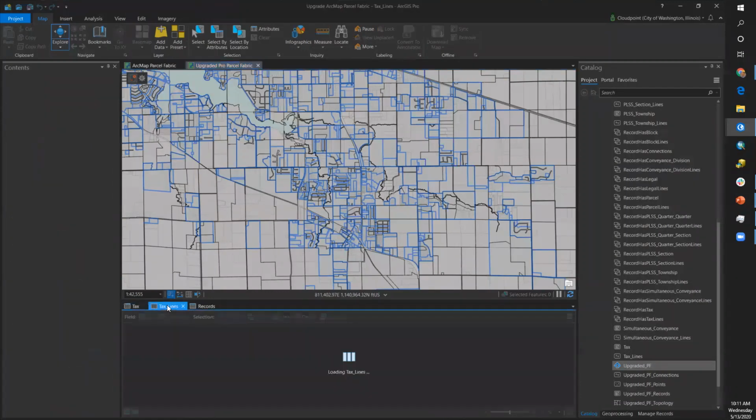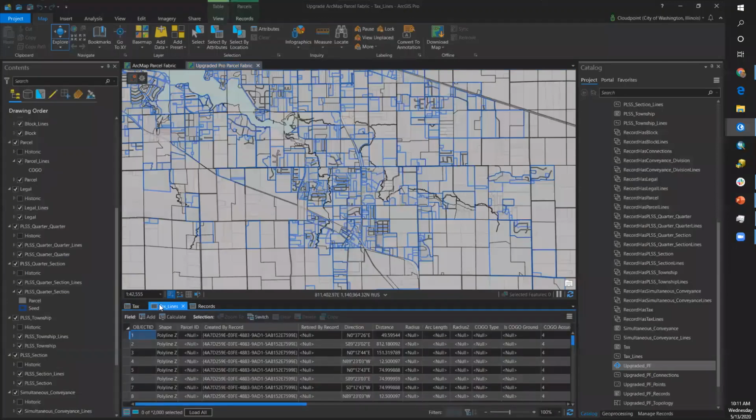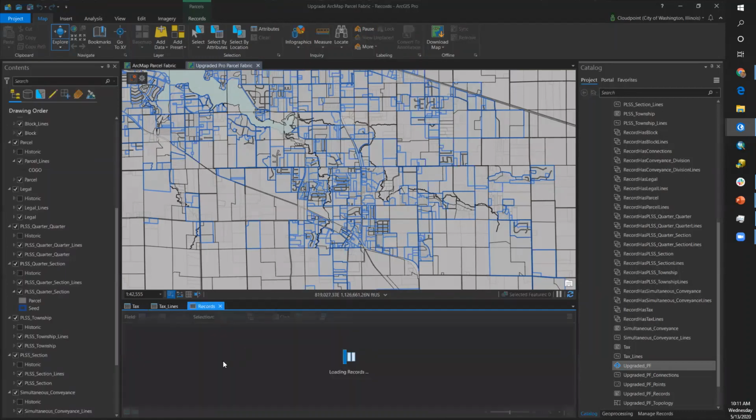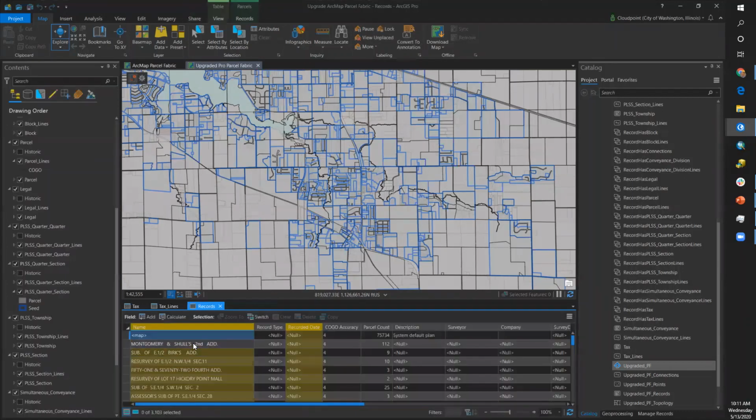Also, there is a tax lines feature class. We look at the attributes. Here's where we can see our direction and distance, the characteristics of the lines that make up the parcel fabric. I also would like to show you the records feature class and the attributes. In that transition process, the records feature class was created with the subdivision names and also an attribute for how many parcels are associated with each record.